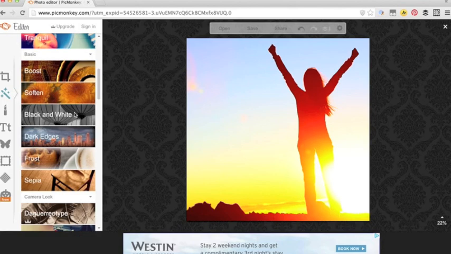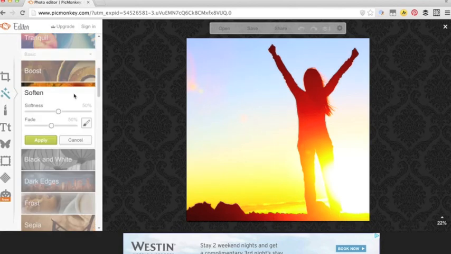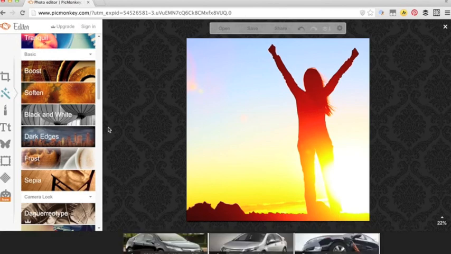Black and white obviously is black and white. Soften is something nice that can give you a little haze over your image. And you can see here, especially with her hair, how there's now a haze over it. That's not really effective for this picture. We're going to go ahead and cancel that. And you can see those things are nice and bright again.